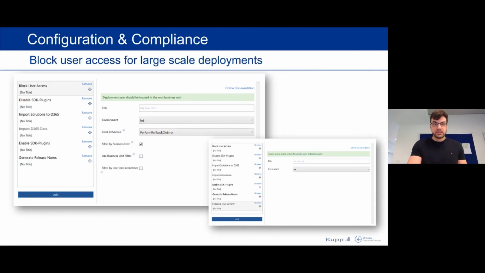Okay. Another interesting thing about compliance is, of course, you can block users. I would like to go through that very fast, because I think we're running out of time and it's too much for today's session. But of course, we do support blocking users. That can be helpful if you have a lot of users. You can block them based on the business unit, so you can make sure that nothing happens during the deployment. Of course, there are some options for rollbacks and things like that. I think there's enough information about it in the documentation.